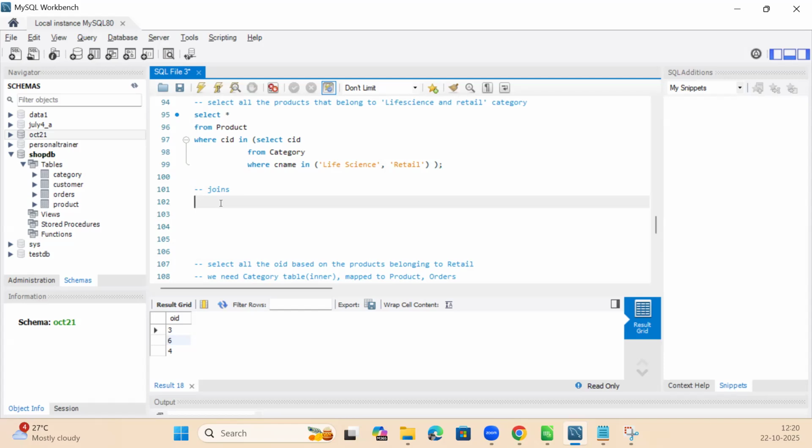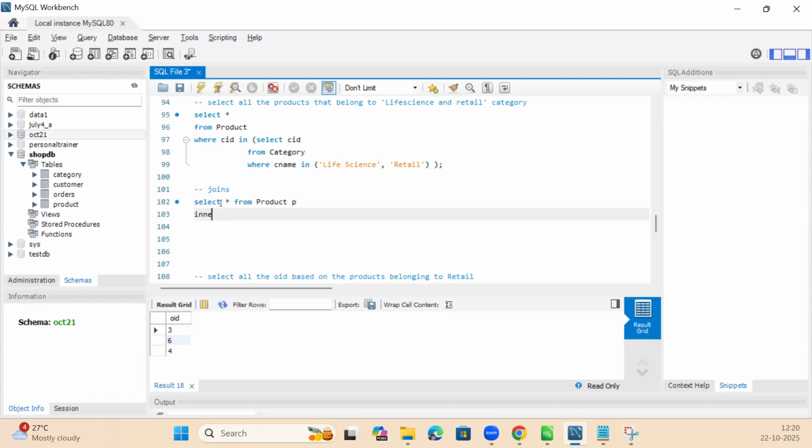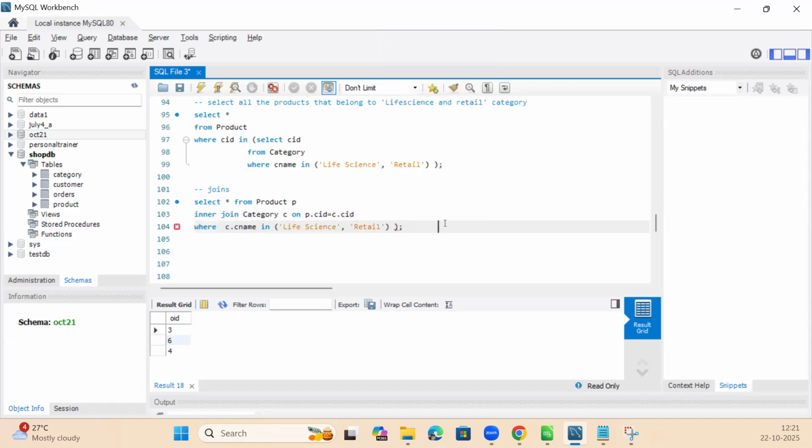Select star from product P inner join, which particular table? Category. On which column? Common column is CID in both. So P.CID will be equal to C.CID. Where C.CNAME in, put this one.